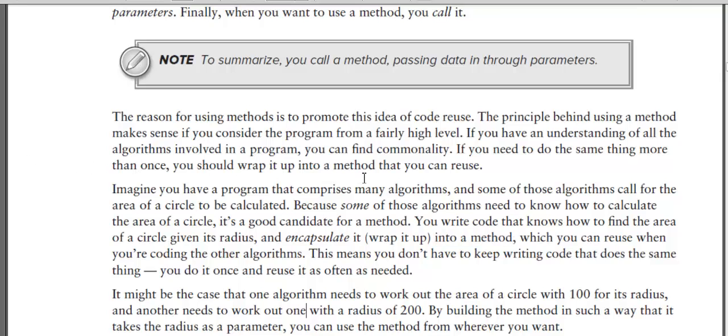So he says maybe one time in the program you need to calculate the area when the radius is 100, another time when it's 200, and so on. By building a method in such a way that it takes the radius as a parameter, you can use the method from wherever you want, whether you need it to calculate 100, or 200, or whatever. So that's a pretty simple method to build, isn't it? Think of what you'd have to do. You're given the radius, and then you want to calculate the area. I hope you remember that the area of a circle depends on the radius: the area is the radius squared times pi.